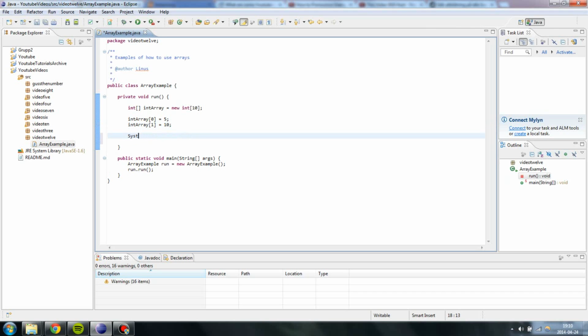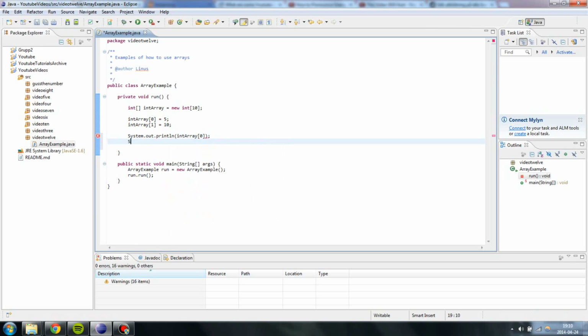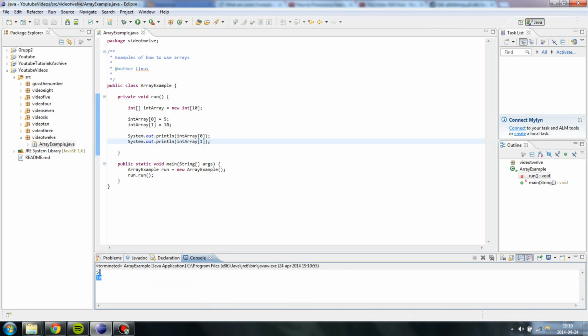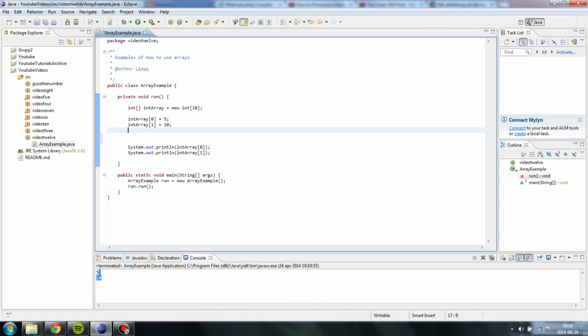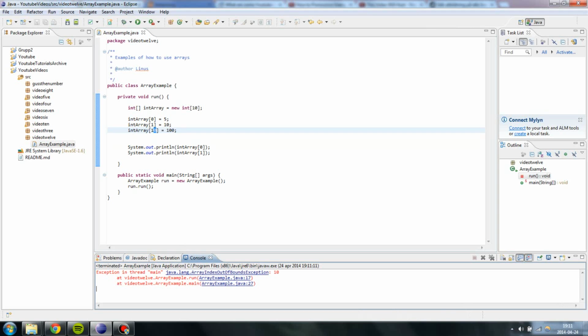And I'm just going to print these out in order to show you that it actually works. System out print int array position 1. There we go, and let's run the program. And you can see it types out a 5 and a 10. And we only have 10 positions, so if I were to do something like this, this would not work. You can see, because position 10 is actually out of bounds.